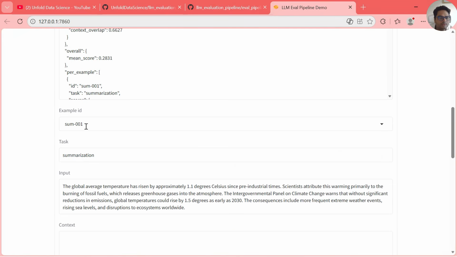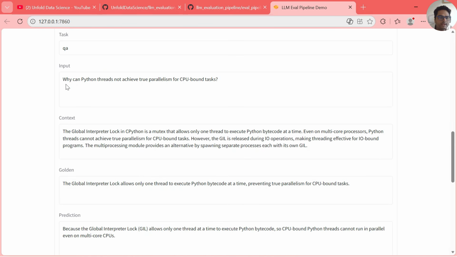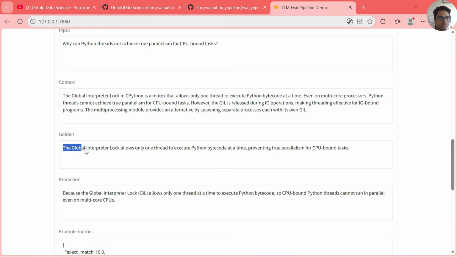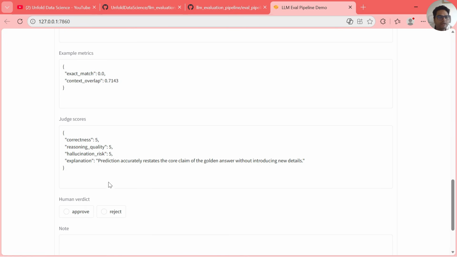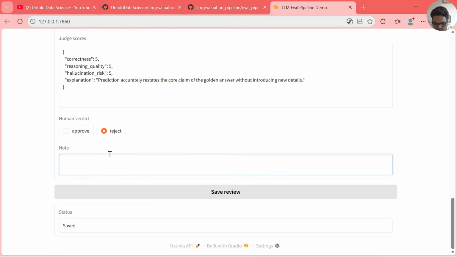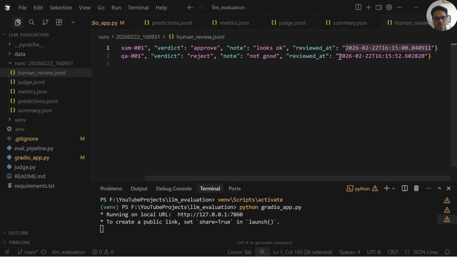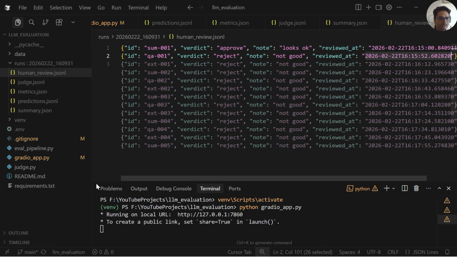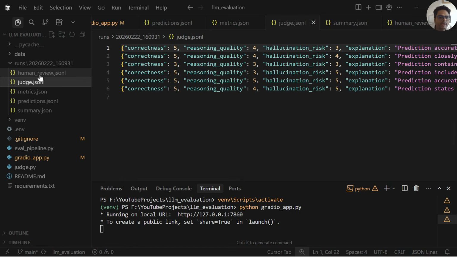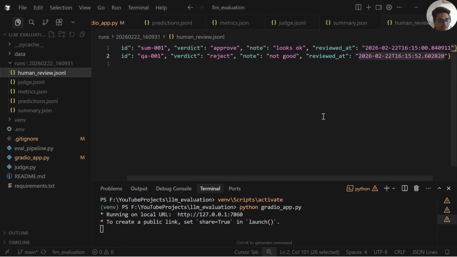So come here, Q&A. Why can Python threads not achieve true parallelism for CPU bound? So golden is this, because the global interpreter lock allows only one thread. Let's say I will say reject, not good, or not right, anything we can say. I'll say save review, and in your human review file this will come and sit, not good, reviewed at this. Okay, this is how your files will look when you do human review for one run.